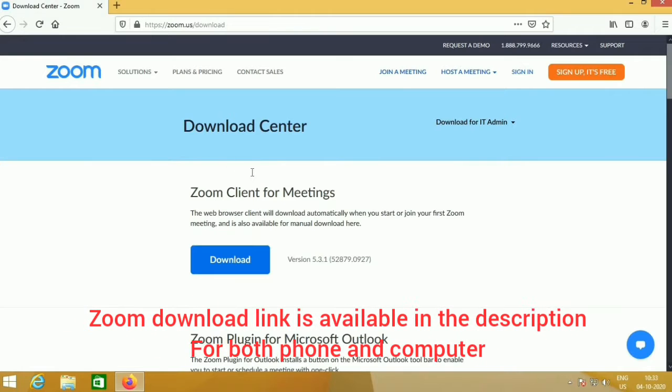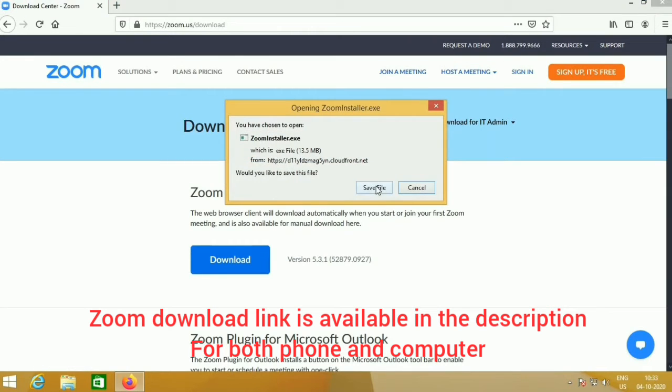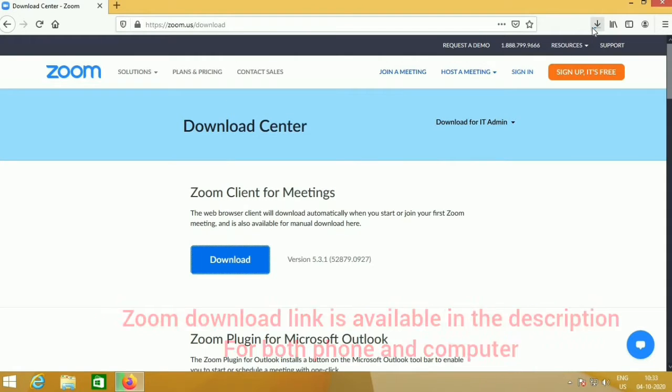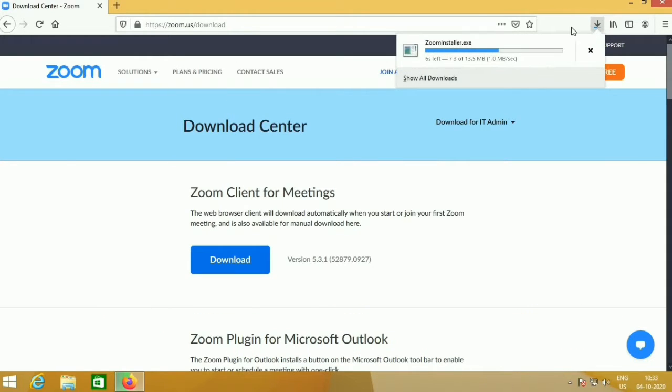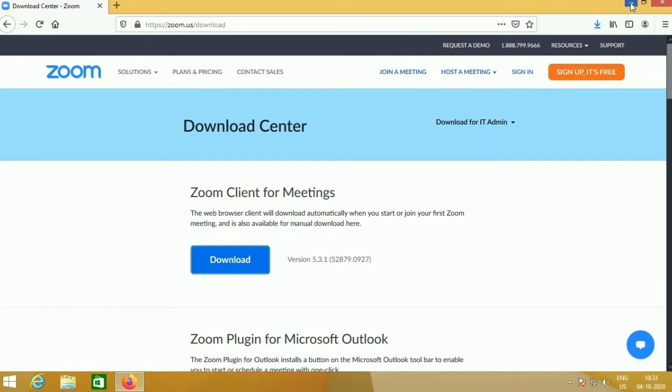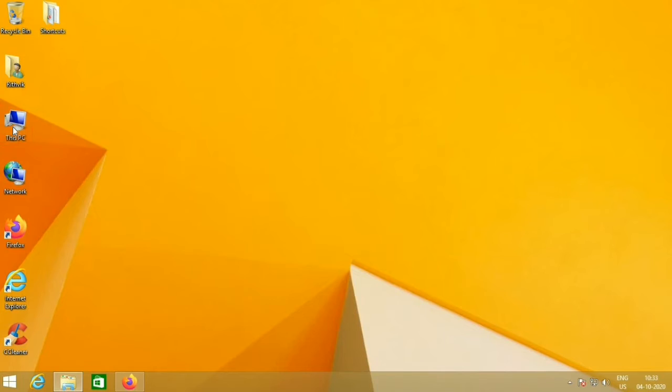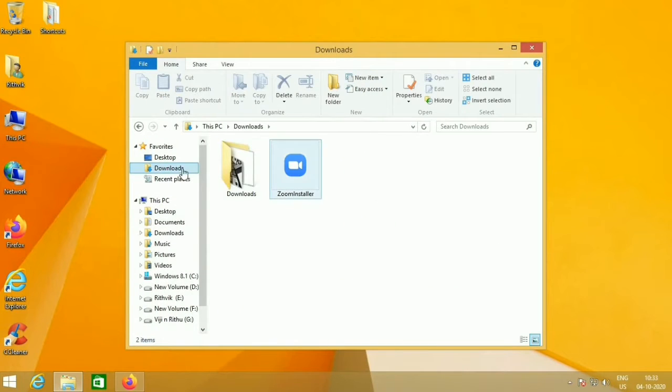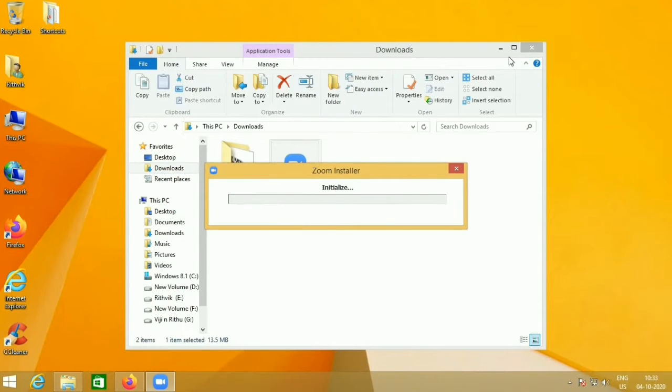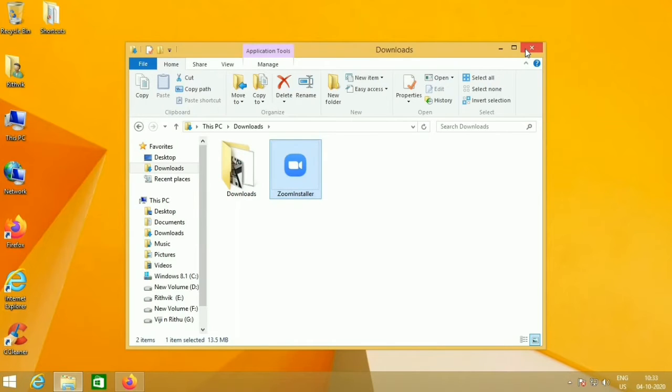There are a lot of versions of Zoom available, but the default one is the Zoom client for meetings. I am downloading the installer. Then click save file. So now download has started. After it completes, go to my computer and downloads. So here is our Zoom installer. Click on it. So now our install has started. It is very simple to install.